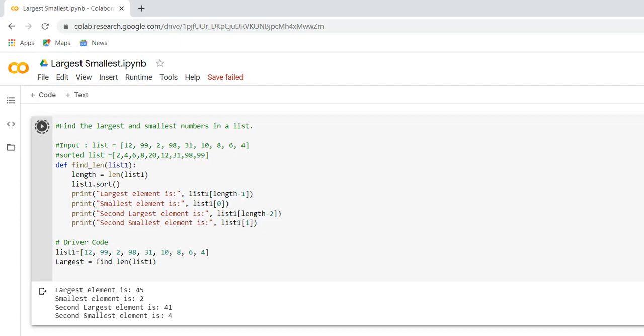Actually, previously I used 45 instead of 99, and instead of 98 I used 41. So that's what I'm getting. The largest element is 45, the smallest element is 2, the second largest is 41, and the second smallest is 4. So this is the way we can run through the list and get the largest and smallest numbers.